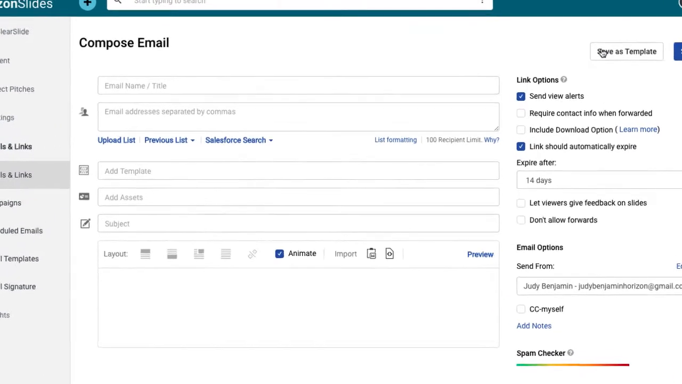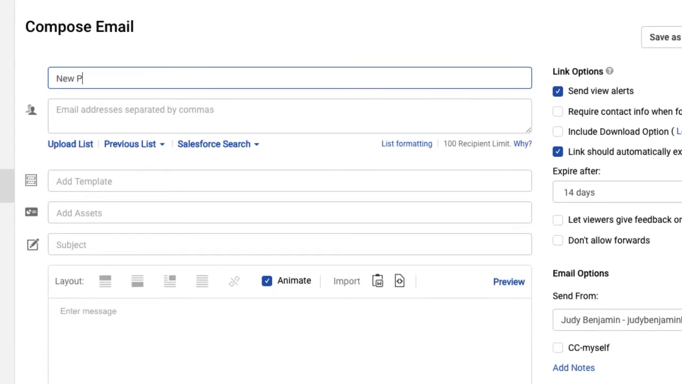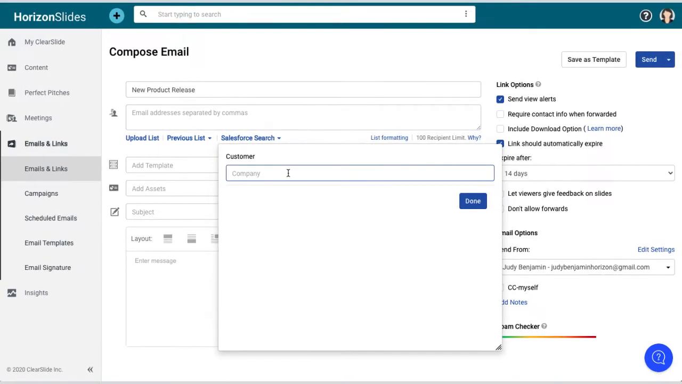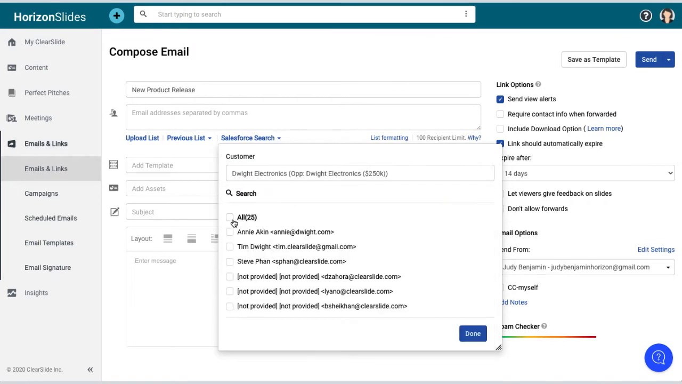Once in the Compose email page, enter the account or email campaign name for internal tracking purposes. Manually enter your recipient email addresses, upload a CSV list, use a previous list, or pull contacts from Salesforce if you have the Salesforce integration.